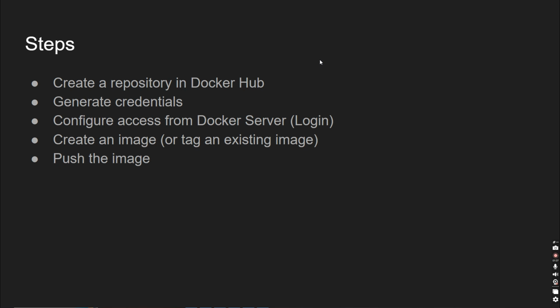Then the token that we generated, we need to configure it in our Docker server. That means we need to link it. So we need to do a Docker login to this remote registry. Once we do that Docker login, the communication from our local Docker to the remote server will get established. Then if you do the push, it will get pushed to the remote registry.